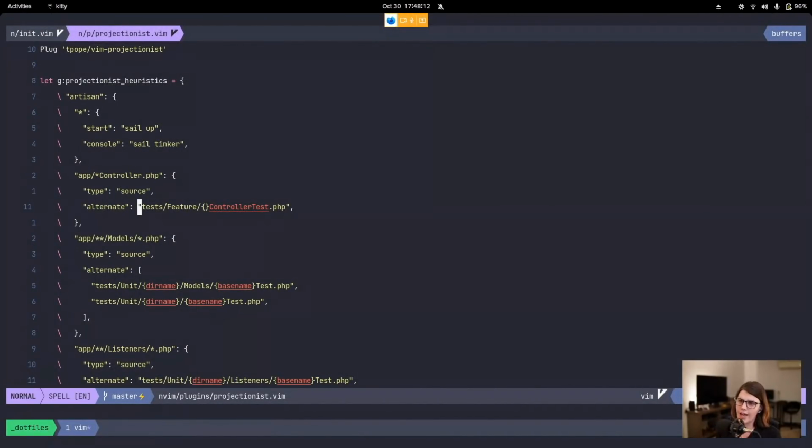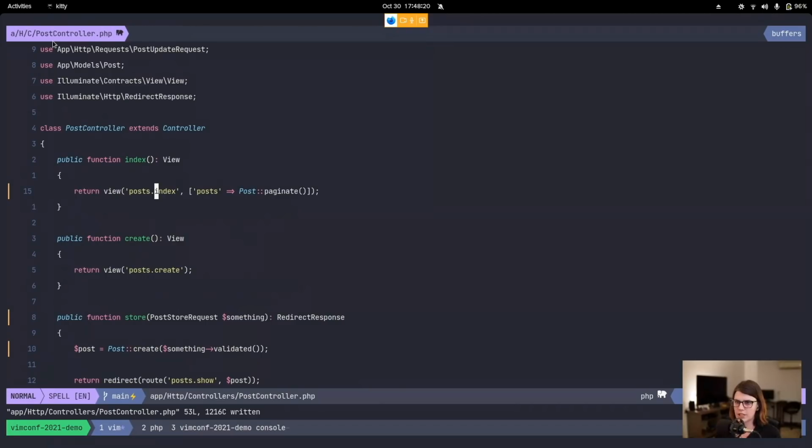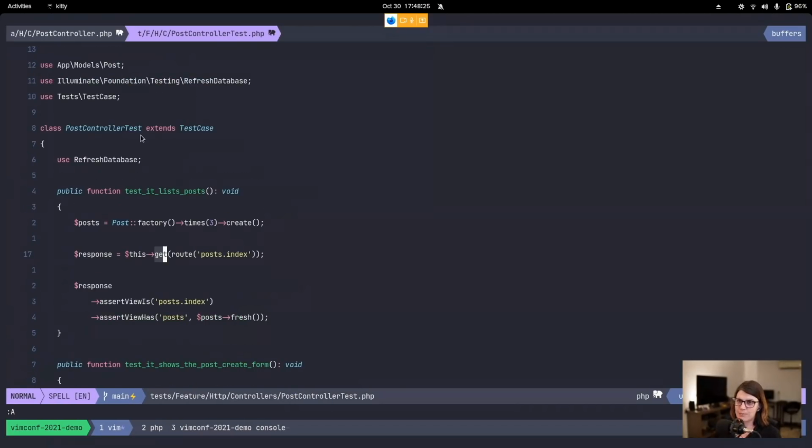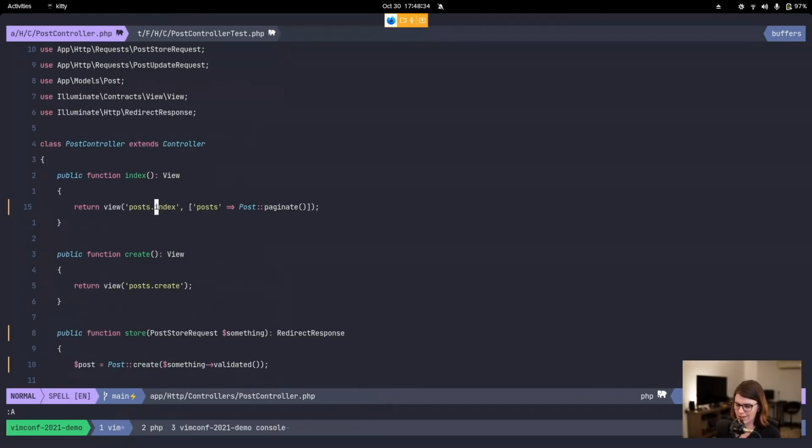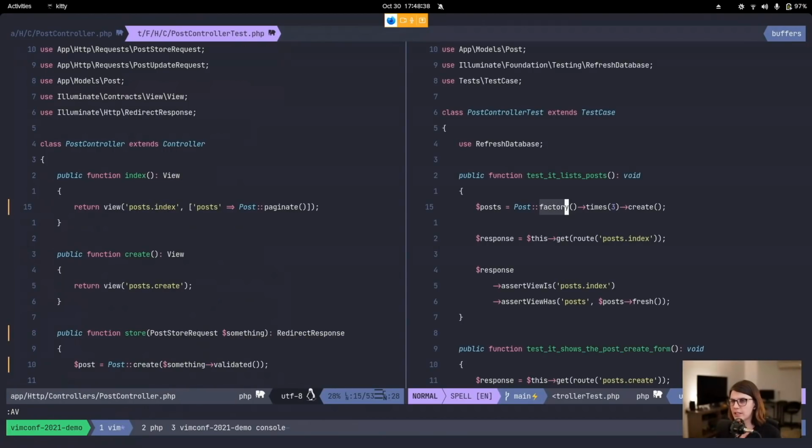The alternate file exists in tests feature, and then this little bracket will expand to basically what this was. So if I'm over in this project, I can type colon capital A, and it will automatically take me to the test for that controller, as long as it follows the right naming conventions. And from the test, I can go the same way. I can go colon A to go back to it. I can also go colon AV, and it'll open it in a vertical split. And this is normally how I code with the test and implementation side by side.